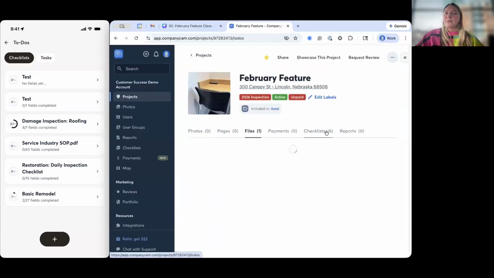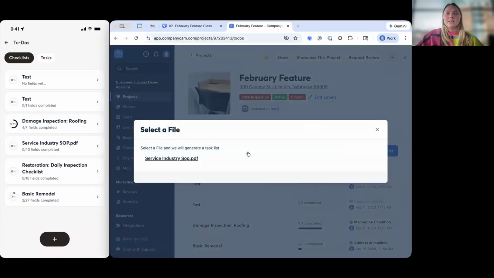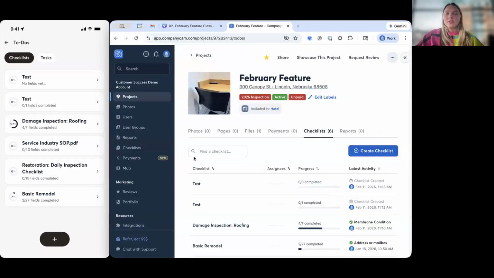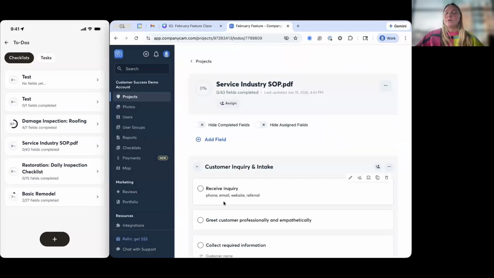And what's nice is when you're back into checklists, when you go to create a checklist, you can use a file. So I'm going to click use a file. It's going to bring me to that file section of my project. And when I upload this, it's going to just take AI and generate a checklist for me using that. I already did this, so I'm going to go ahead and pull that open. So from that file documentation that I have, it has this service industry SOP.